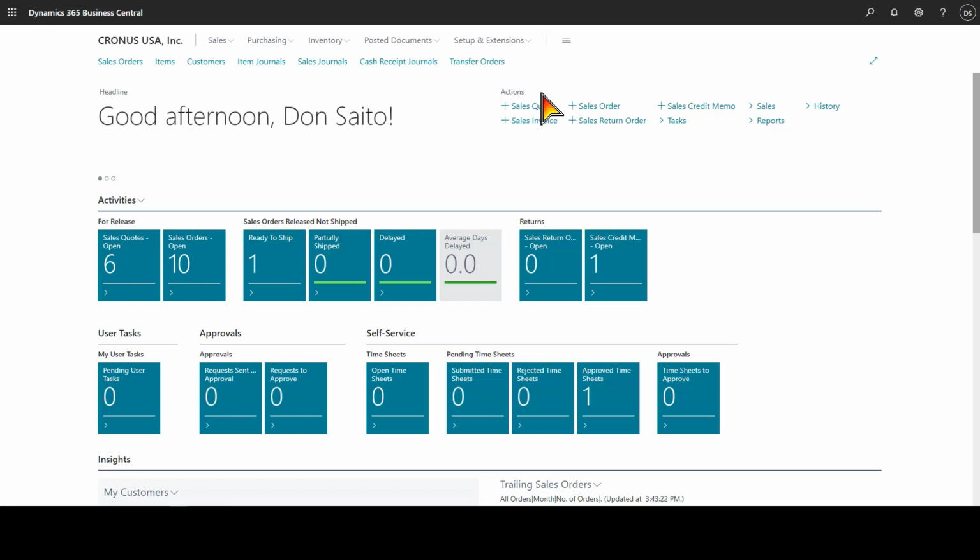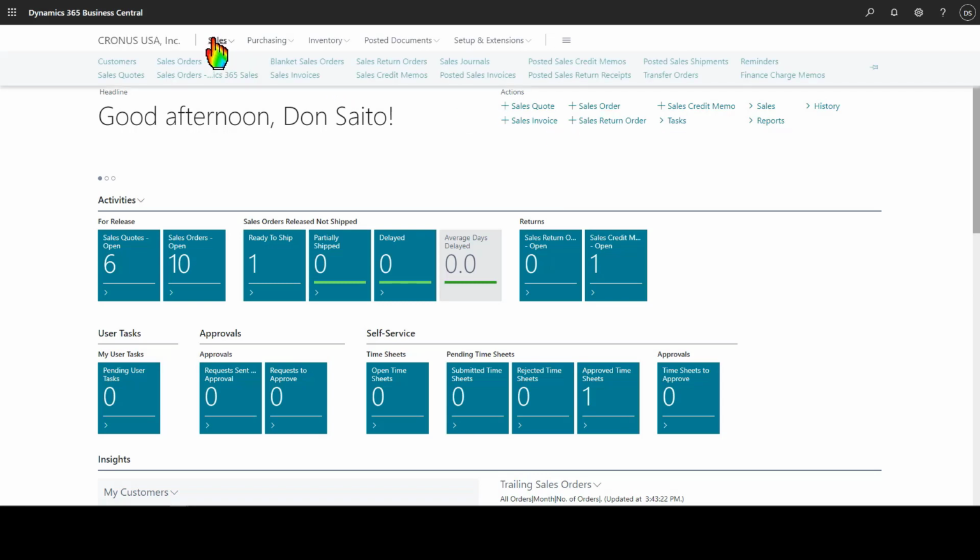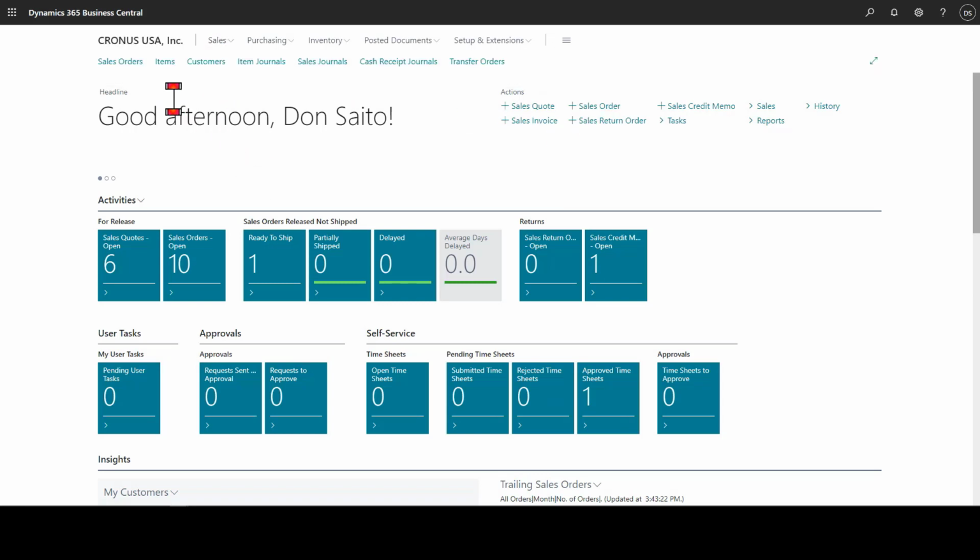Over here we have actions, and here we can create a sales quote, a sales order, a sales invoice, and so on. That plus symbol always means to create something new. So you can see there's multiple ways to get to the same thing. Sales orders here, and sales orders here. So you'll find that there's many different ways to accomplish the same thing. So it's very easy to find things in Business Central.